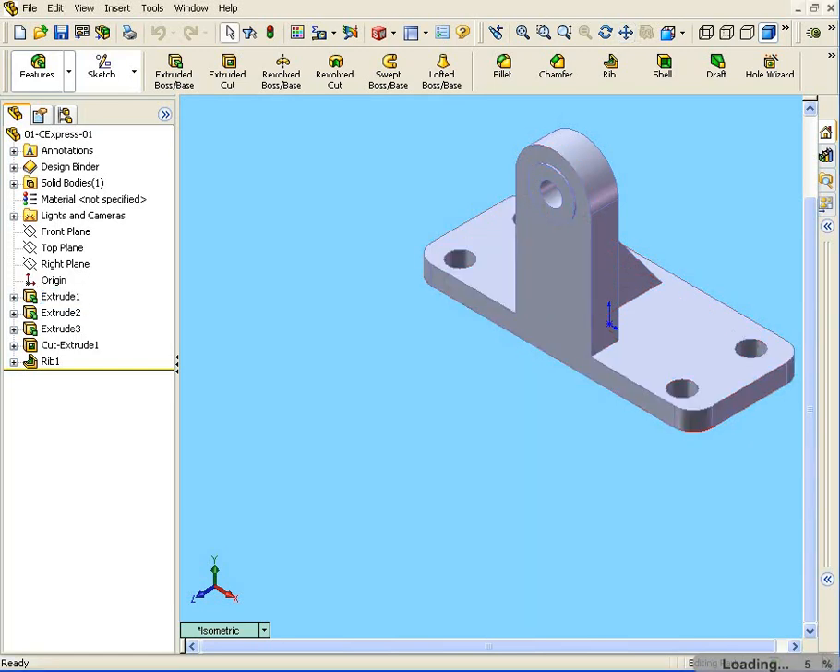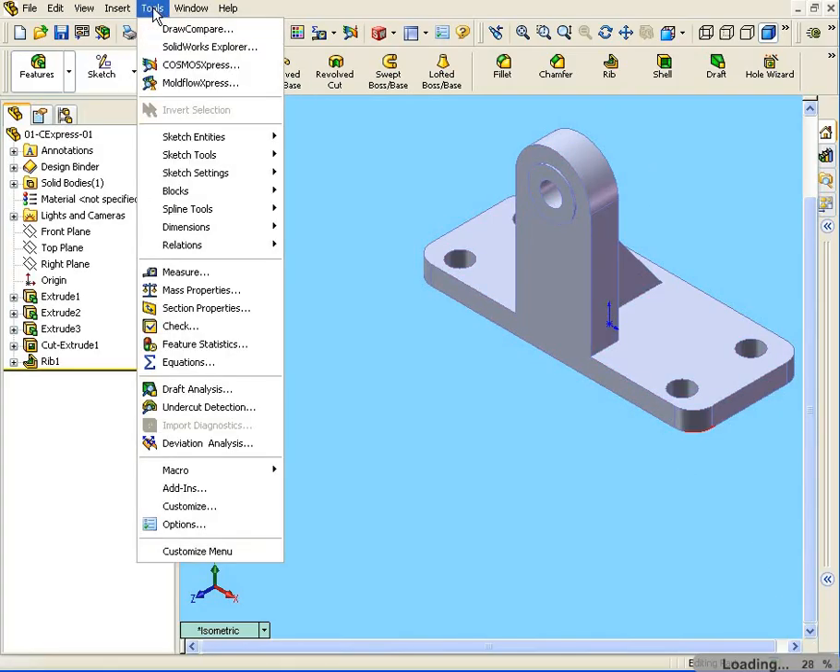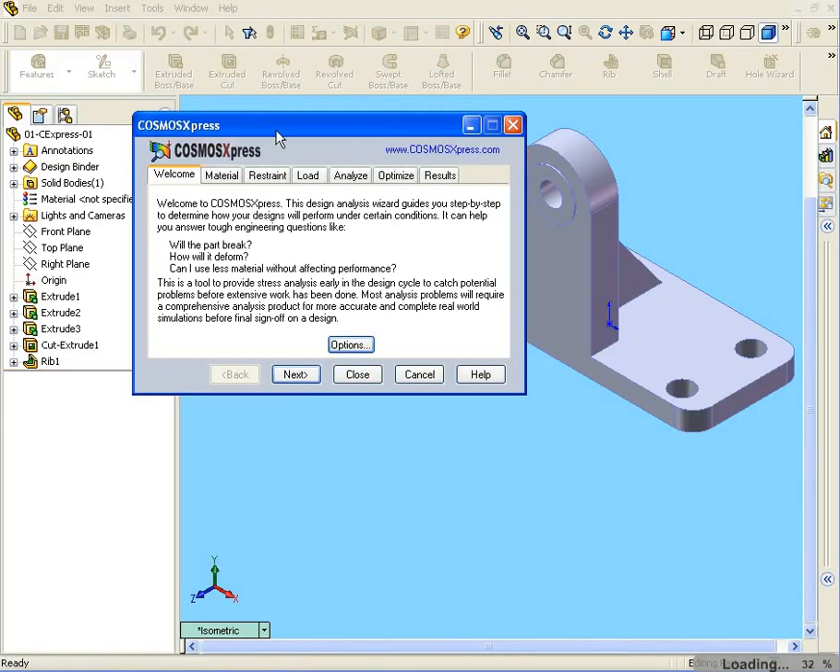Welcome to our tutorial on COSMOSXpress. We're going to run a stress analysis for this part. Let's select Tools, COSMOSXpress.